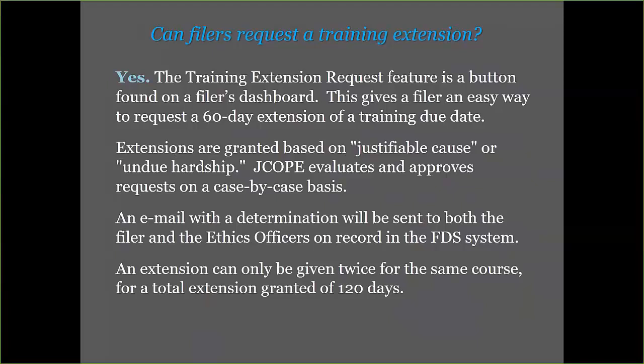Right? We examine it on a case-by-case basis, but that button only appears on the filer's profile, so ethics officers don't have access to that. So if you have a filer who wants a training extension, you have to direct them to go into their profile and request it that way.